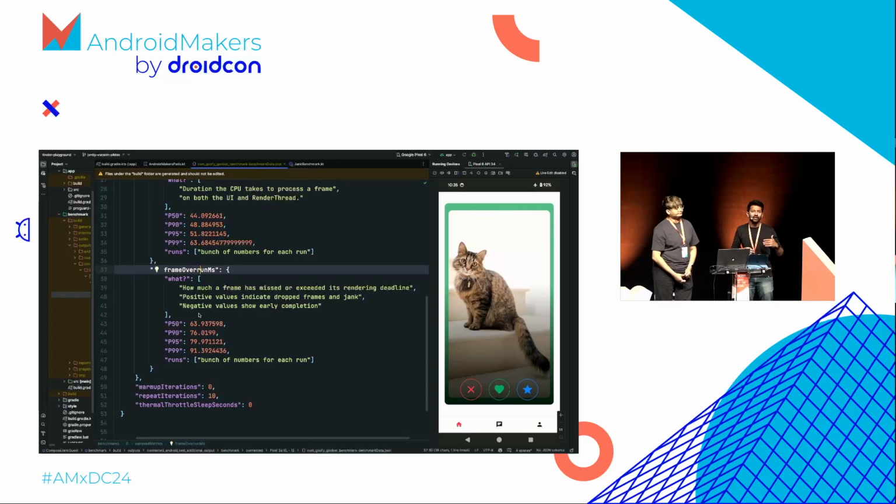Ideally, you would want your values to be 0 or negative, or for sure less than 16 milliseconds, because after 16 milliseconds, the user starts to see a bunch of lag.